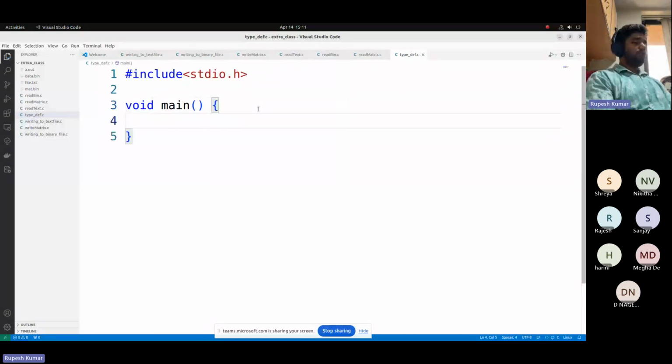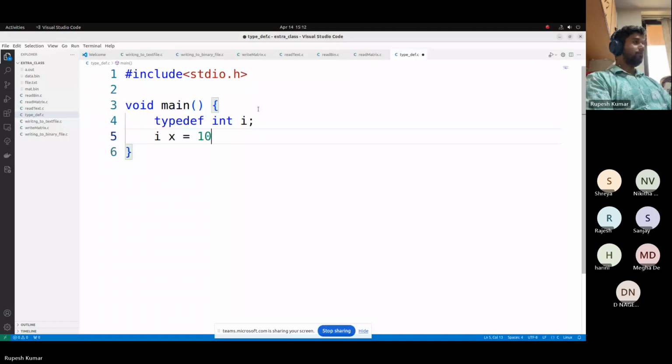So what is typedef? Where can we use typedef? Let's say we don't want to use the name int to declare integer data types. Then we can use the keyword typedef, and you can define the alias for that data type. Let's say I want to define int as I. Then if you say I x equals 10, this is equivalent to int x equals 10.